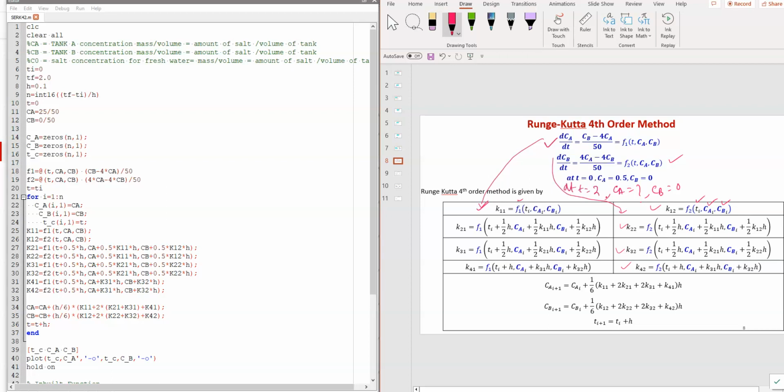Finally, after getting the slopes, we can calculate CAi+1 = CAi + 1/6 (K11 + 2K21 + 2K31 + K41) times h. And similarly for the second equation, we get CBi+1 = CBi + 1/6 (K12 + 2K22 + 2K32 + K42) times h, where h is the incremental time step.